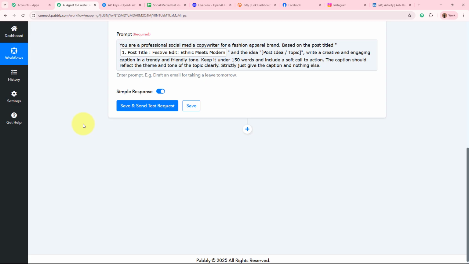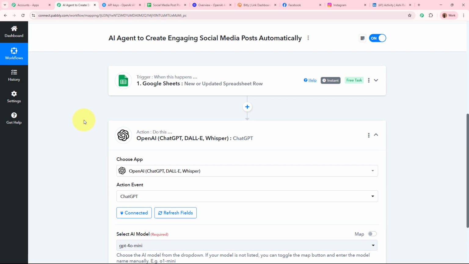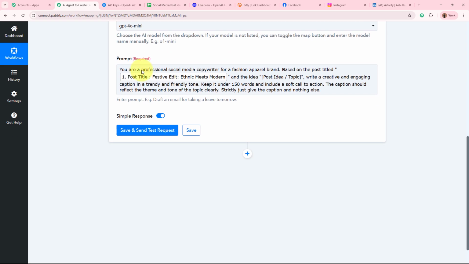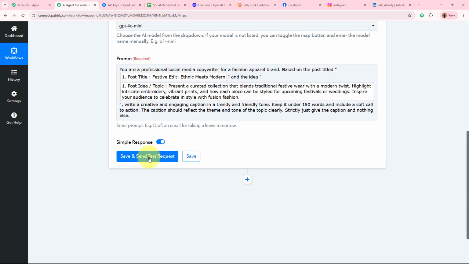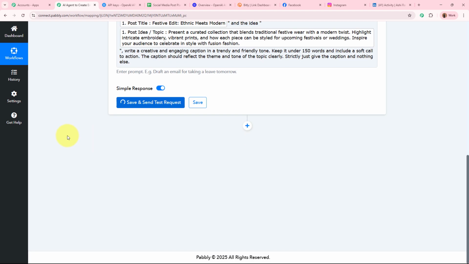So I'm going to select the data of the title of my post from my previous response. As now I've selected the data of the title from my previous response, this data is now mapped. And as I've mapped this data, the data has now become dynamic, you can see. So now whenever a new response is captured in our previous step, automatically the new data is going to be updated in place of this mapped data. Similarly, for the post idea, I'm going to map the data of the idea right here. This is the entire prompt. I'm going to click on this save and send test request button after writing the prompt right here.